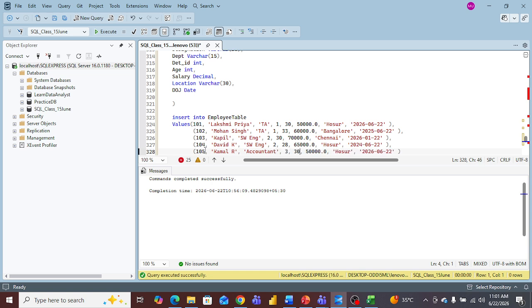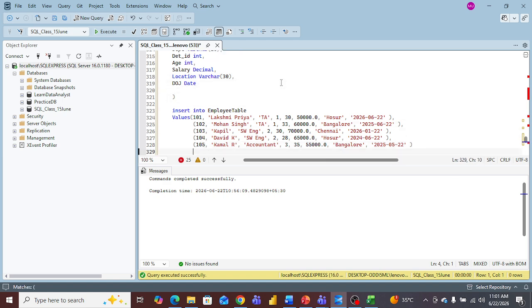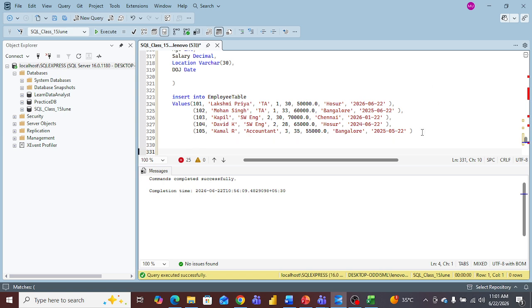Age 35, salary is 55, and he is in Hyderabad, or the same in Bangalore. Date of joining is 5, 5. Let's see. Am I right? Let's see, we will execute.